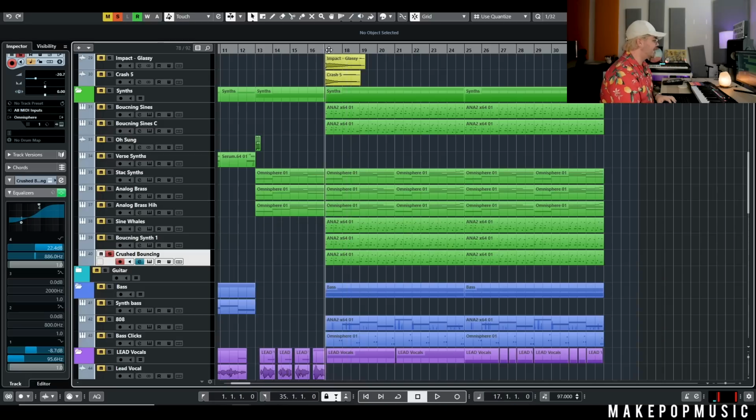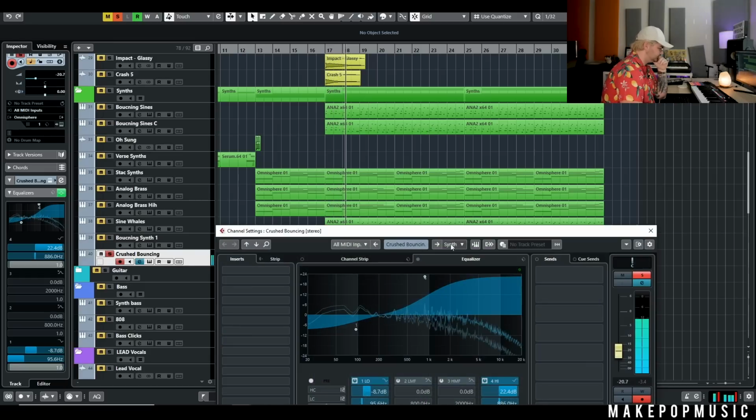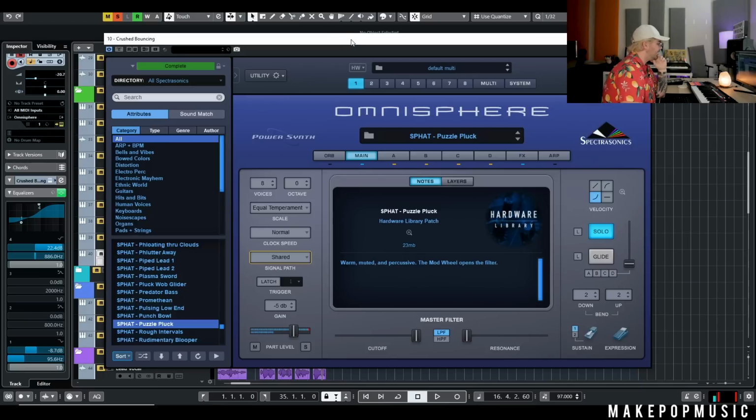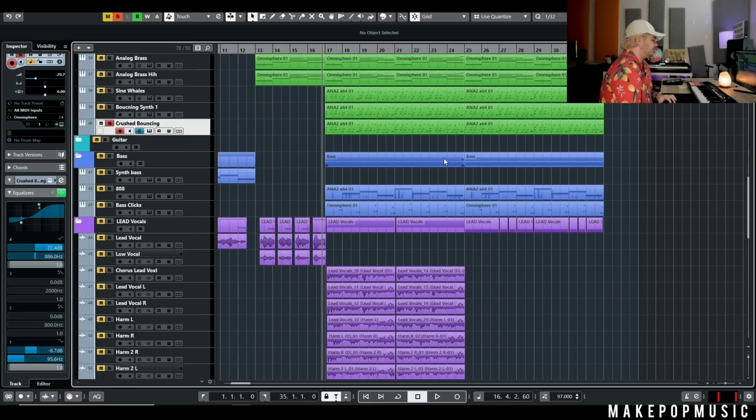Then we've got this. This actually does act as a totally different sonic sound. And that just gives us this cool, it almost reminds me of a computer glitching or something like that. Also from Omnisphere, I think we basically only use Omnisphere in this song, except for maybe the synths. And that is the puzzle pluck. So this one's really cool. It added this cool little weird lo-fi sound.